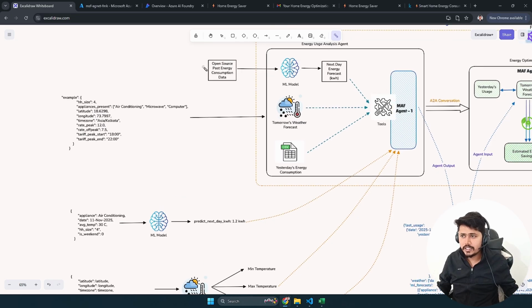Now the first part is done, where we have built this section. We have used the open source dataset that is available. We have built the Facebook Prophet model. Then we have identified the next day energy prediction, and we are passing that to the Microsoft agent. So till this part, it is done. Let's go ahead and build the second part, that is the weather forecast API and yesterday's energy consumption, and once it is ready, we will bind them into the agent. So phase 1 is completed. Now let's start working on phase 2 to build these two tools and the first agent.